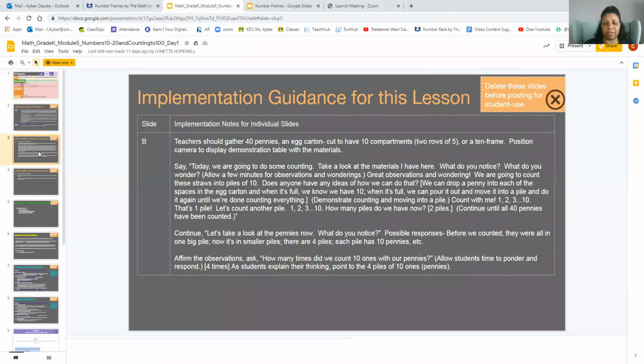Now, when you get to the implementation slide for your mini lesson, it says teachers should gather 40 pennies and an egg carton or a 10 frame. Position the camera to display demonstration table with the materials. Now, for me, this seemed a little problematic. I do have a document camera, but manipulating items so that my children, my kindergarten children especially, are engaged can be really hard. So we wanted to create a video so that we gave you the option of doing this on a virtual app so that it will be both engaging and easy for the children to see what it is that you're doing. So let's get to that right now.